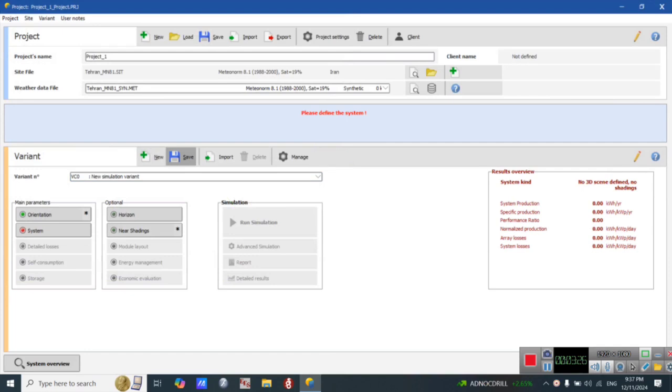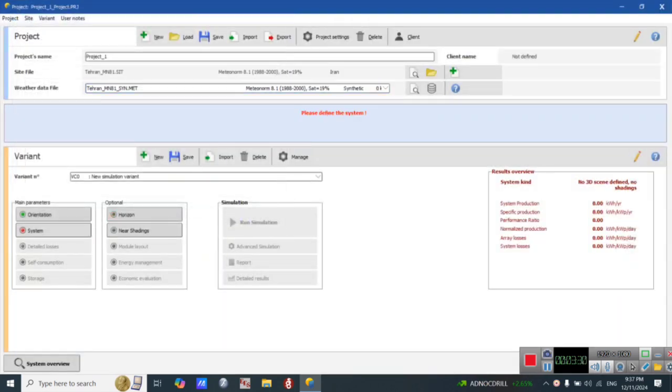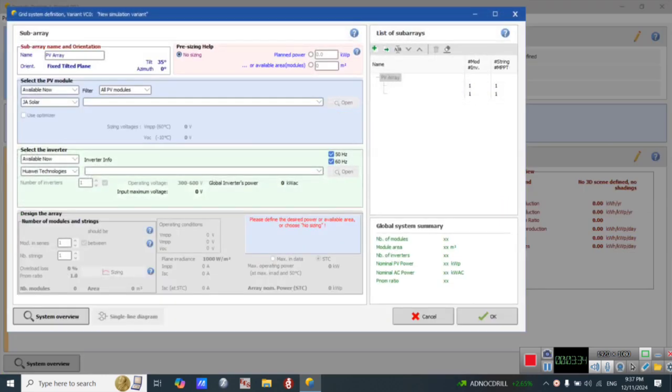In this stage, we need to select the system design approach, which can be done in two ways. One way is to design based on the required area, and the other one is to design based on the desired power capacity. Since our project is for a 6 kilowatt system, we'll select the power-based option. Here we see that the unit for the rated power is kilowatts, so we just write 6.